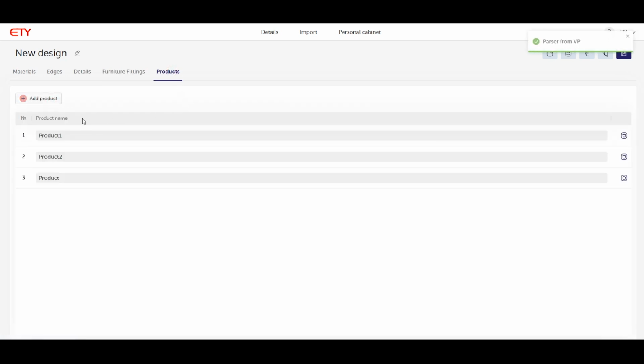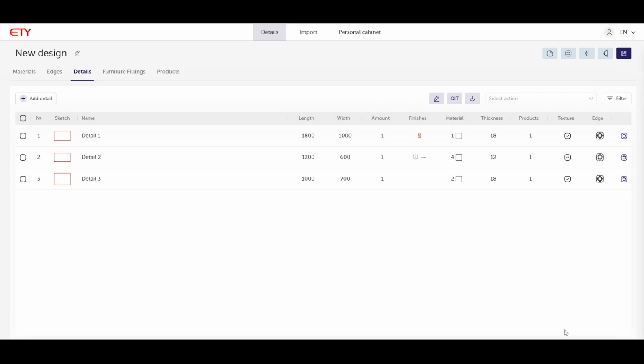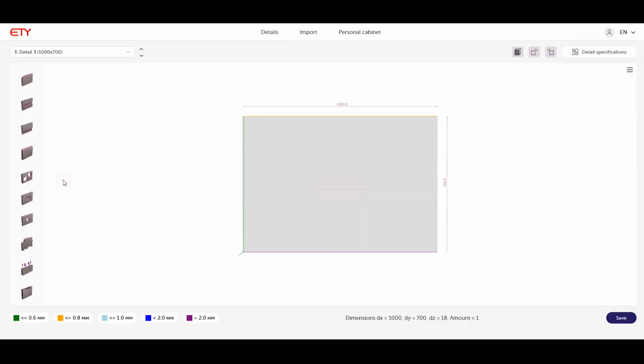The Products tab contains a table listing products in the project. You can add a product, edit its name, or delete it from the list. To enter Details mode, where you can add and edit operations, you must click the Detail sketch.